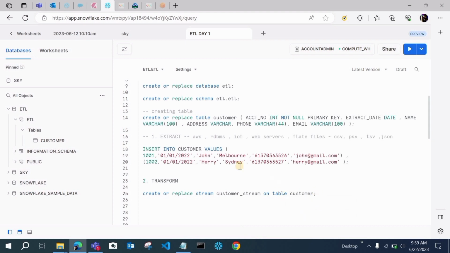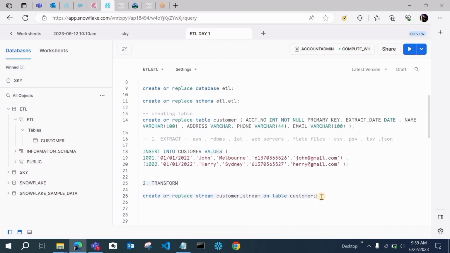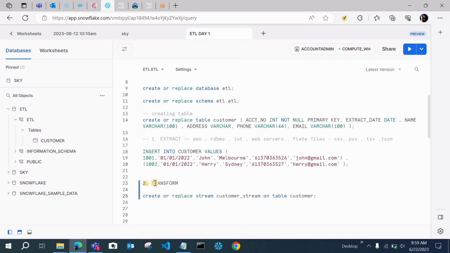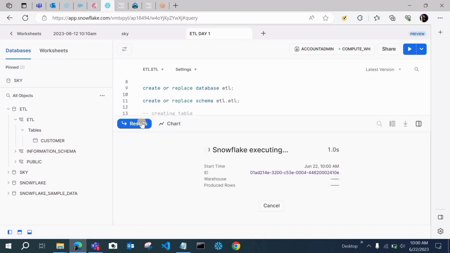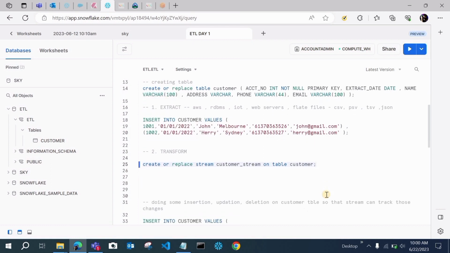So this is our table customer, and I am just creating the stream on this table. Let's create the stream first. We have not given the comment here, so let's give a comment, then run this. You can see the stream is now successfully created.